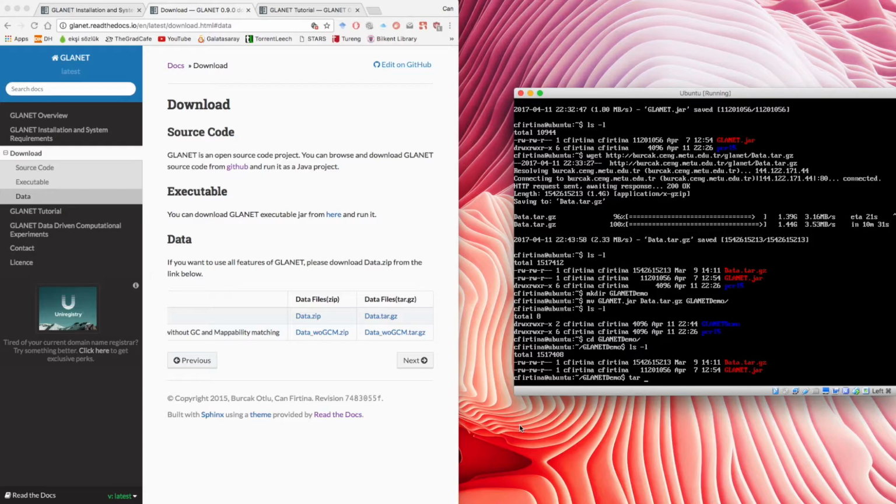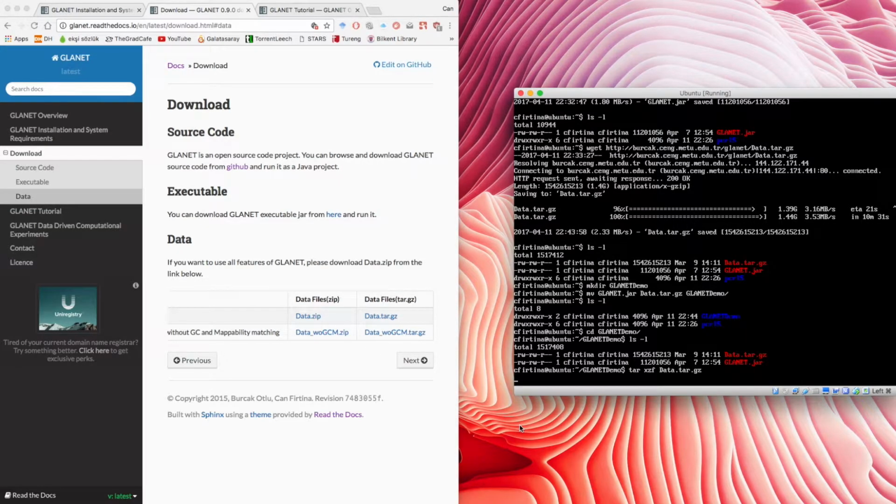and the command for that is xzf data.tar.gz. I didn't write the v option here for tar, which means verbose, because I didn't want it to report any messages while extracting the file.